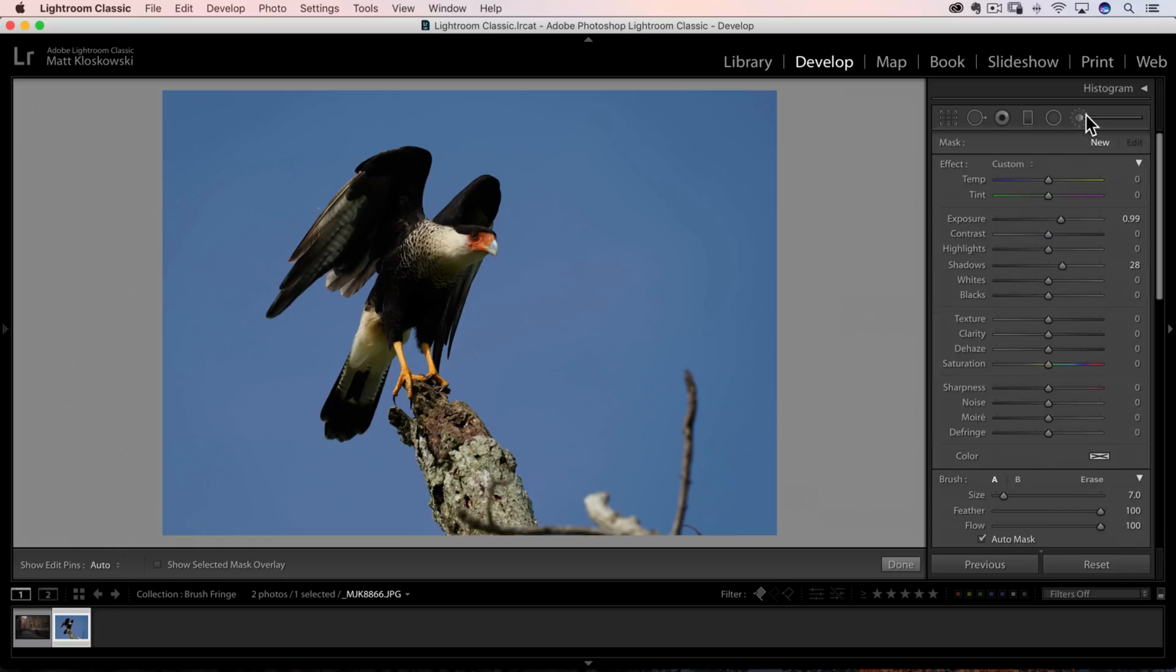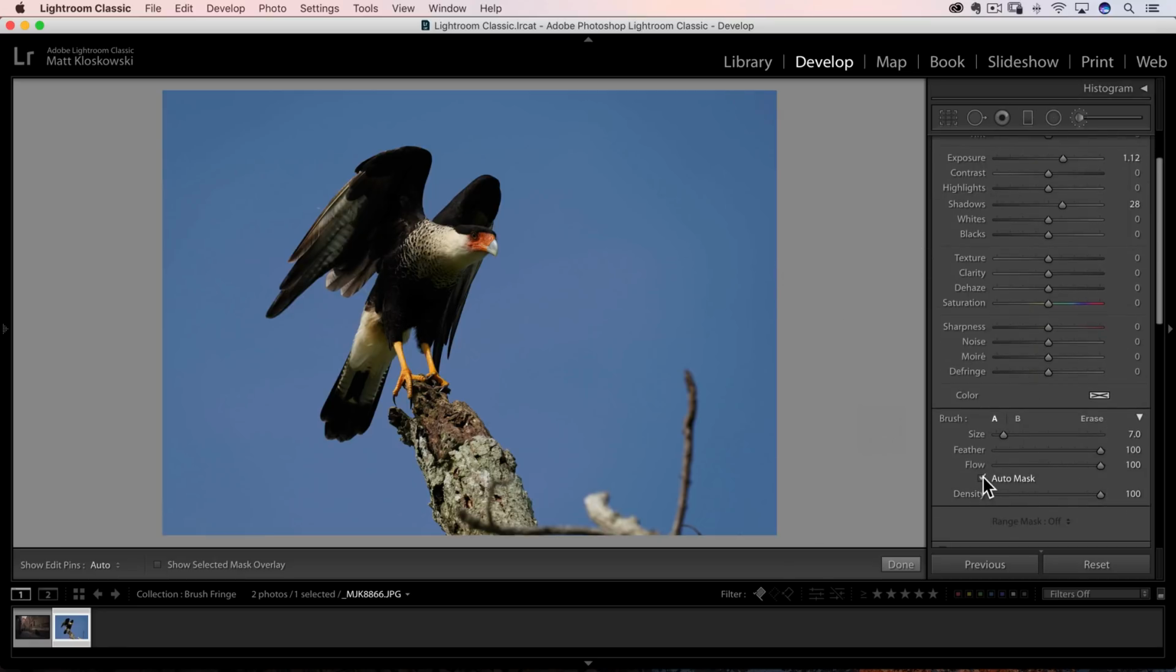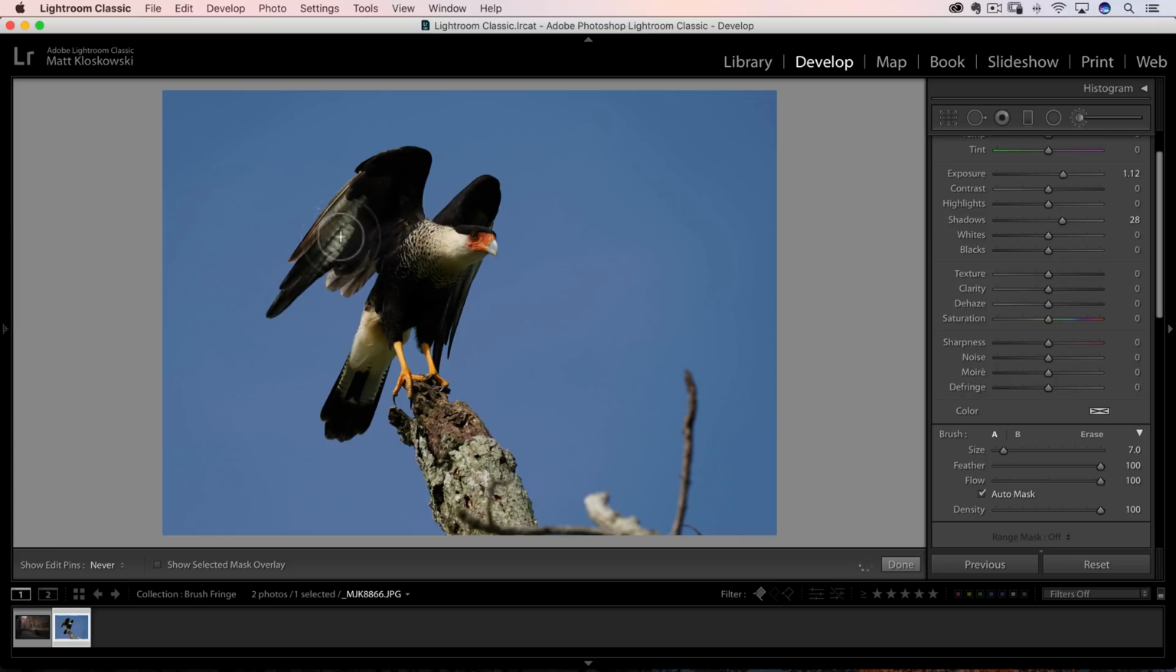What I mean by that is I'm going to take the brush tool, and I want to bring out some shadow detail and make the bird a little bit brighter in this photo. That's pretty common. A lot of times we will use auto mask to do this, to just go in here and brighten the bird. That would be the normal way to do this. So let's do that, and we'll take a look at the results here.